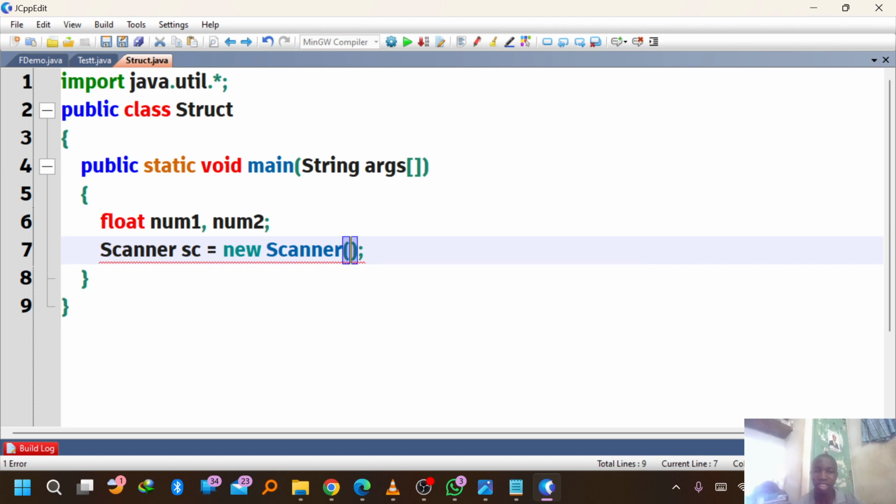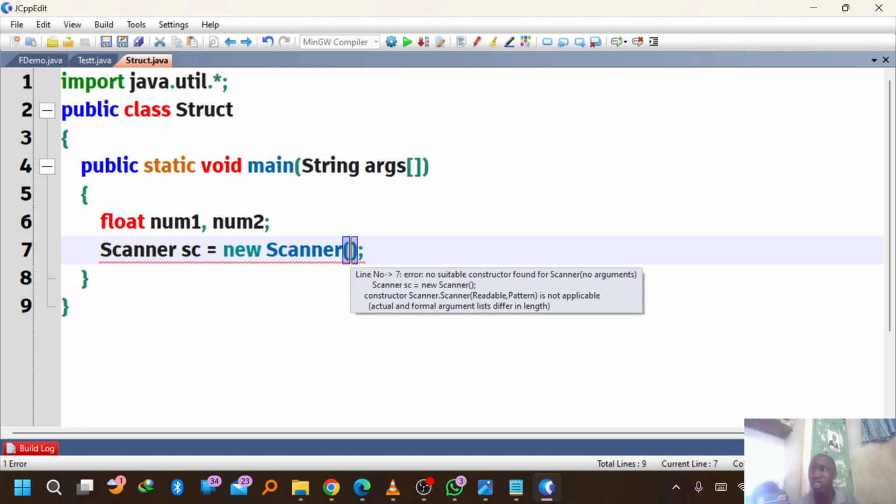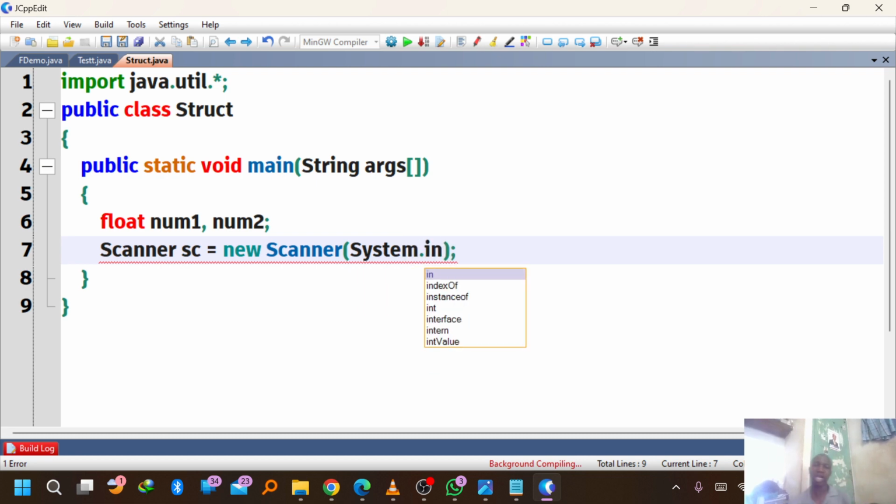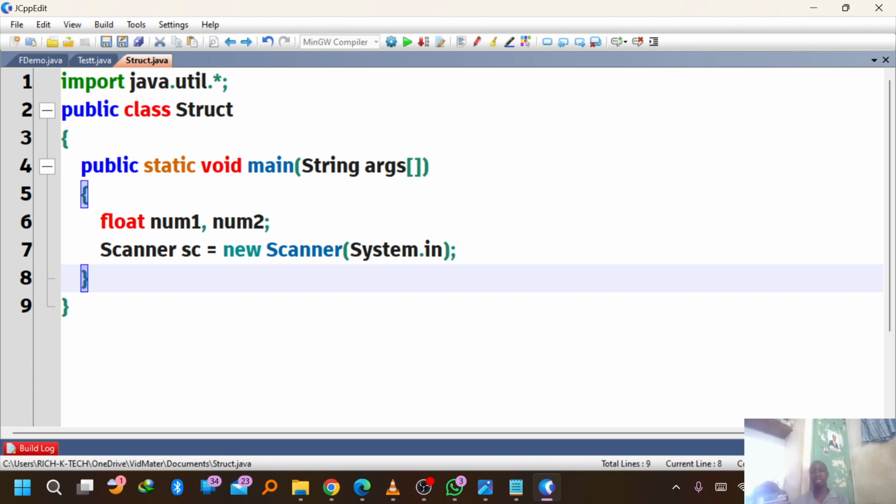So which arguments did we say? We said it should be the System.in stream. System with capital S, because that is a class on its own also. System.in with small i. And that one will never change. I think now you can see the red underline has disappeared.